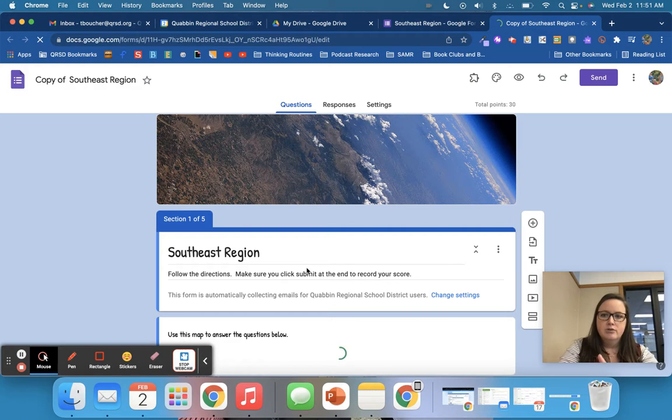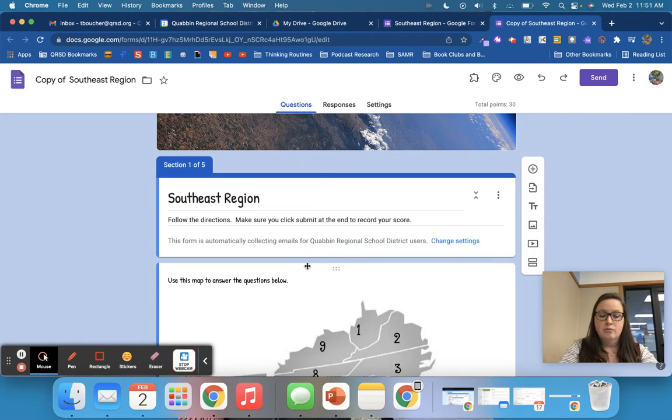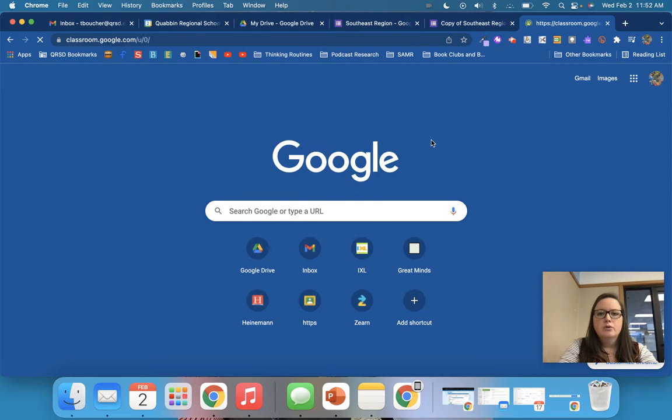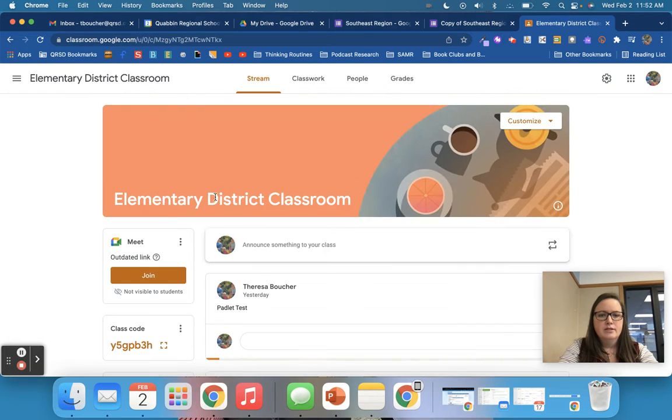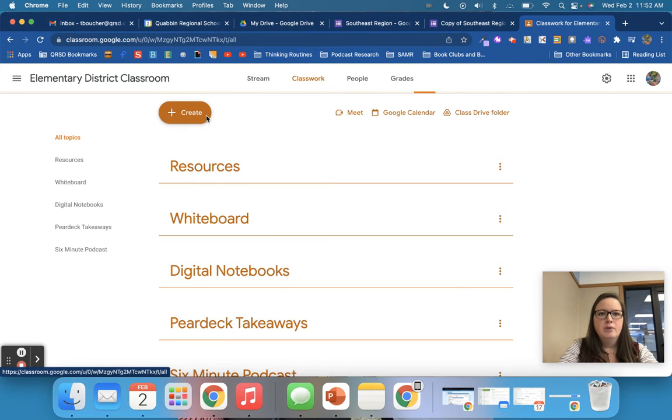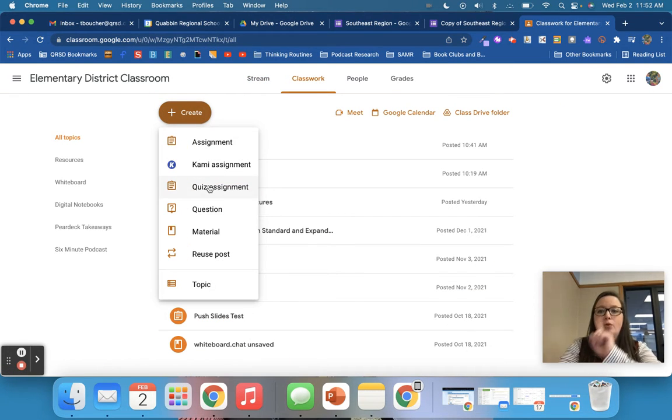The next thing I need to do is assign it in my Google Classroom. If you are a teacher who uses Google Classroom, this might be the easiest way to help your students know where the information is, where the quiz is, and also scoring. So let's go to my Google Classroom, the district classroom, and I'm going to create a quiz assignment.